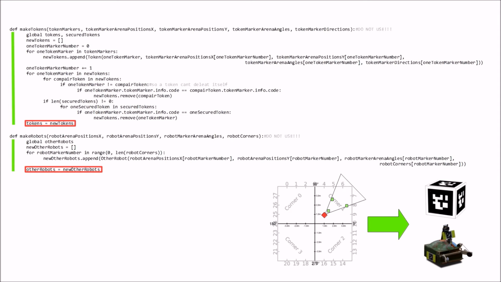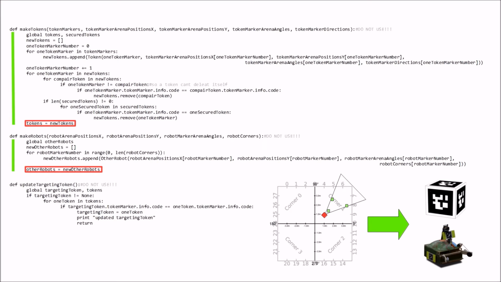Last up, we also created a method called updateTargetingToken. Targeting is our global variable that we use to save the token that we want to pick up next. And even though our positions of the tokens are based on the arena and not the current position of the robot, it still makes a lot of sense to update that token whenever possible. The method itself just goes through all tokens and looks at if any of them has the same .info.code as the targeting token, and if it finds one, it just overrides the targeting token with that token.